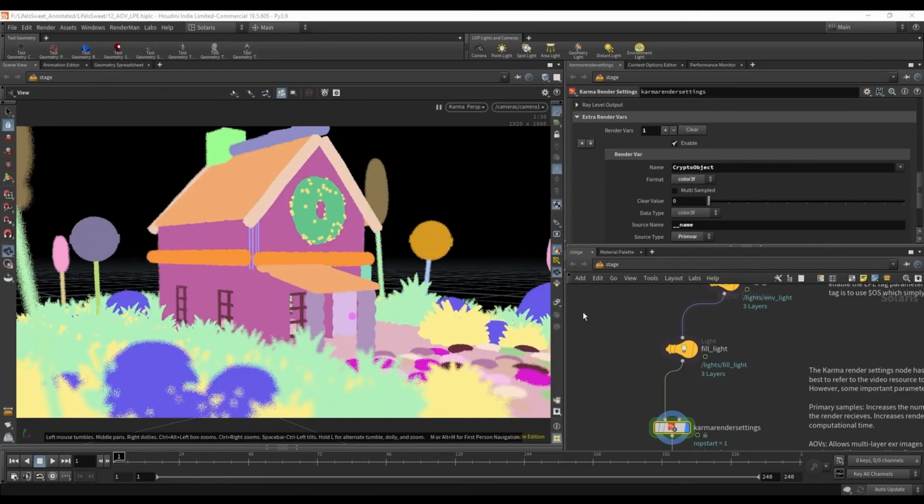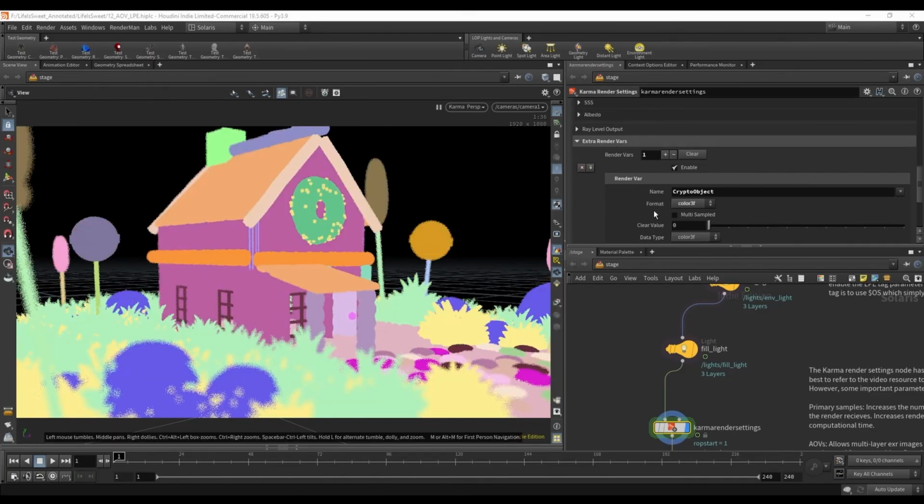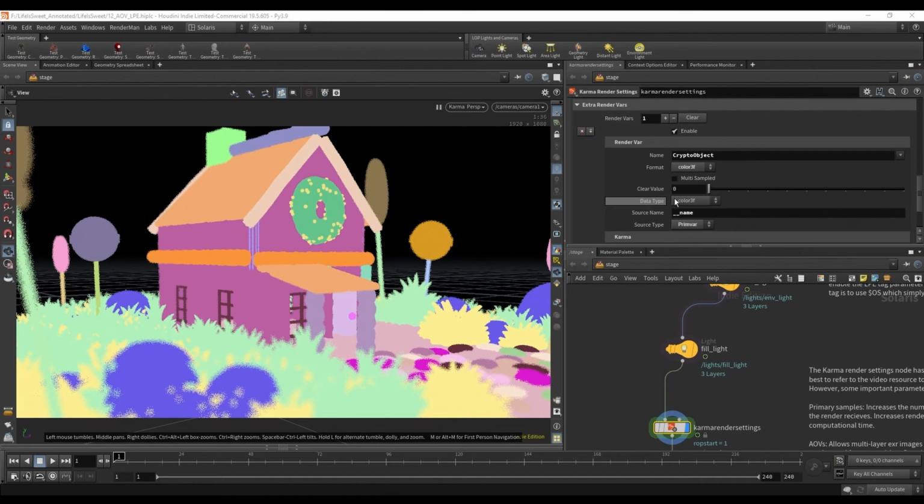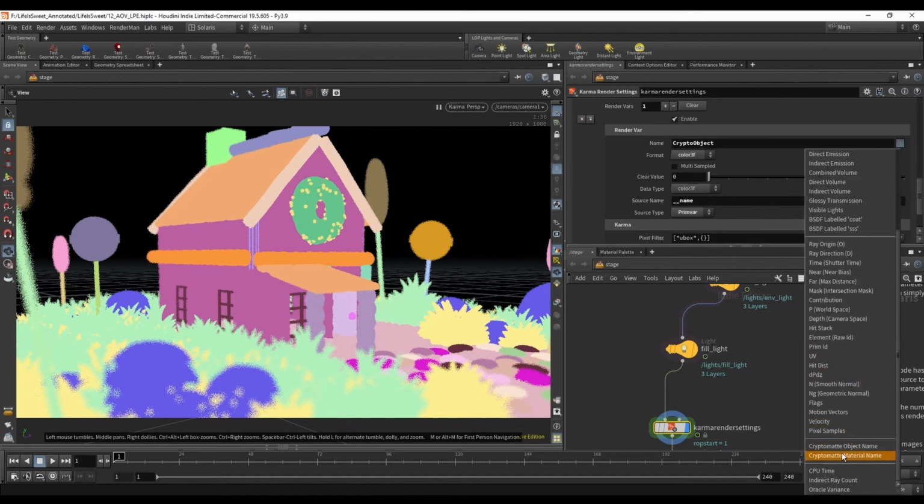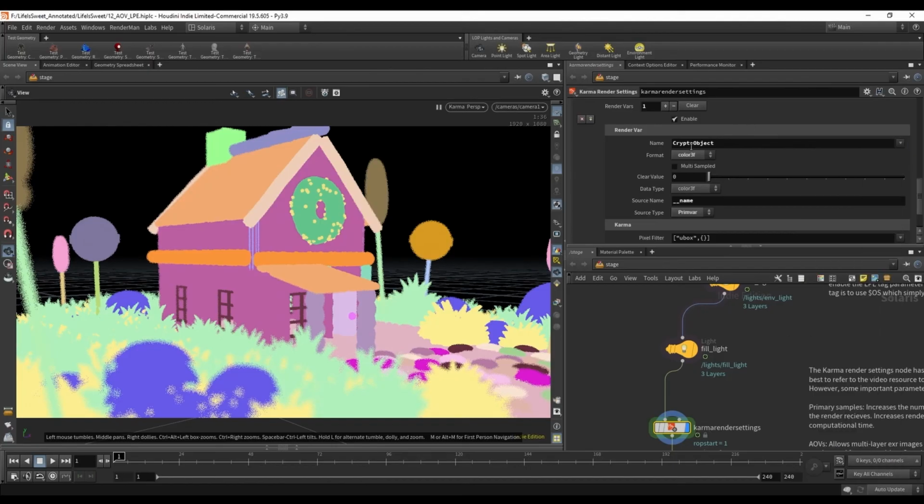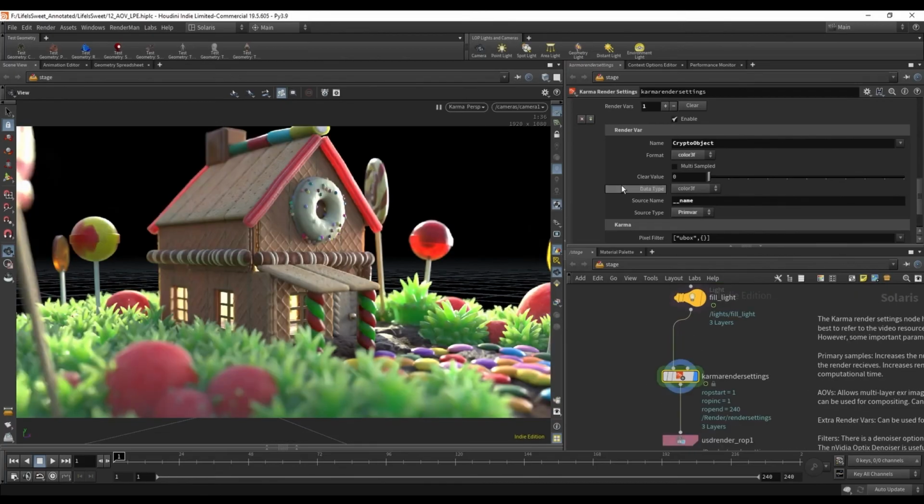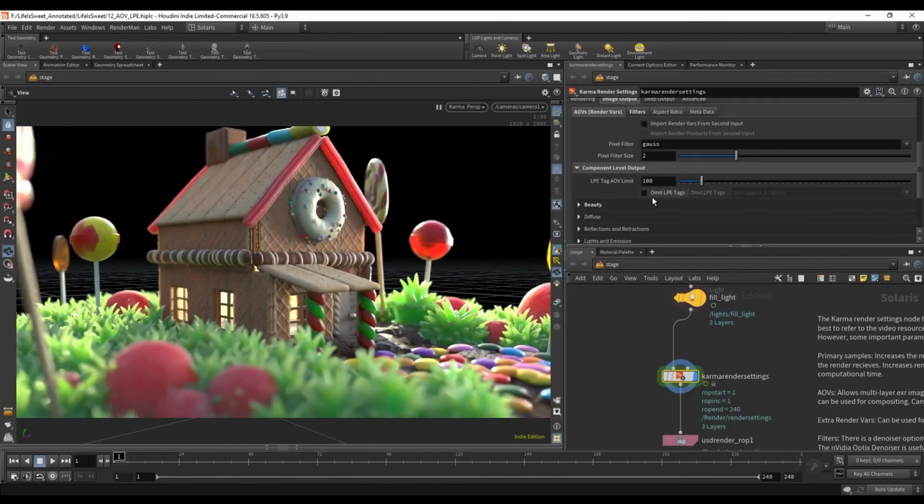So again, to use the CryptoMats, all you have to do is go to the extra render vars, and we can just add these render vars at the bottom over here. And again, we have CryptoMat object, but we also have CryptoMat material name. So you can either split them by each unique object or split it by anything that is sharing a material. So if 2 things share a material, they'll be the same color inside of our CryptoMats. Great. The only other thing is just your basic render settings on these nodes.